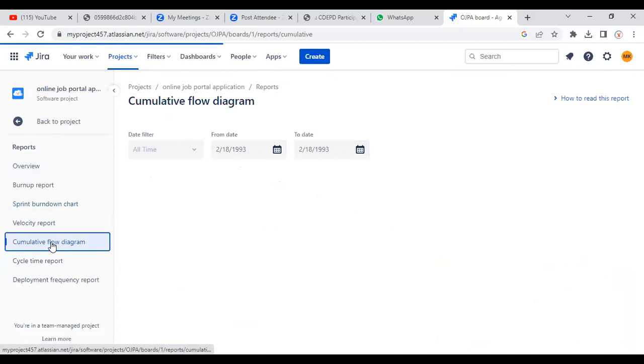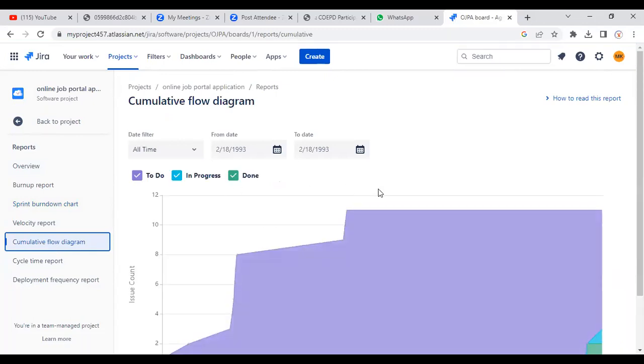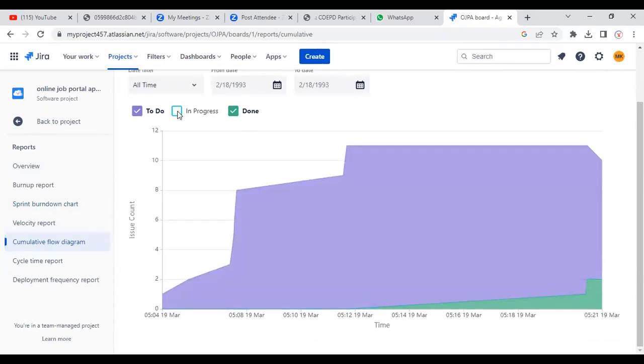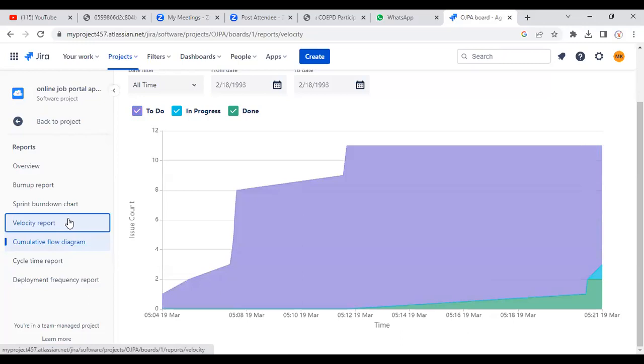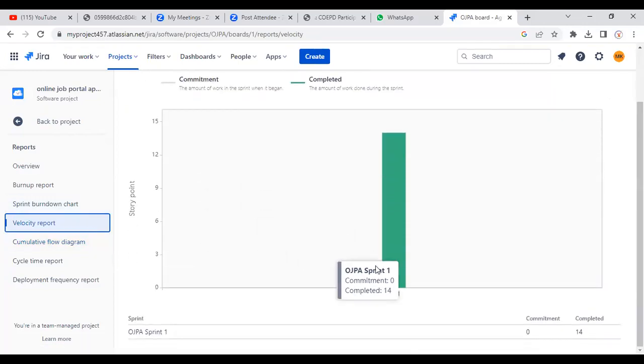See, the cumulative flow chart. If you want to check the done state, if you enable or disable this progress, it will automatically move into the next one. If you activate this, it will show the done state, whatever tasks we have done. There is nothing in to do. And the velocity report, this is the complexity of the team. See, completed 14. Like that, you have to check the sprint burn down chart and product burn down charts.